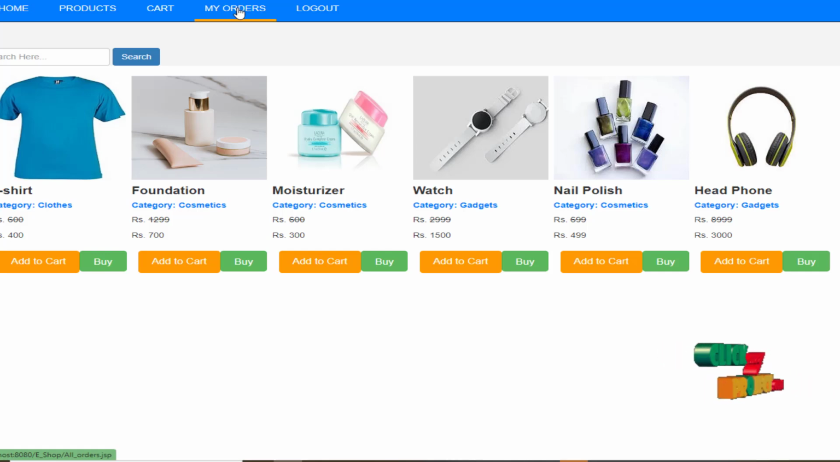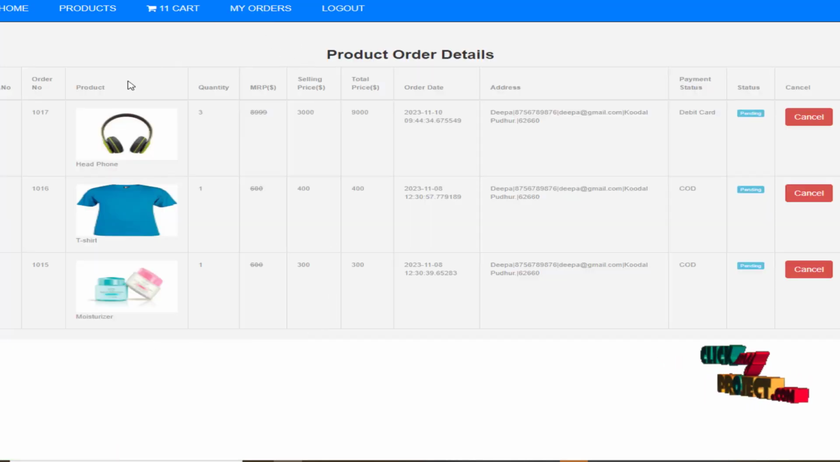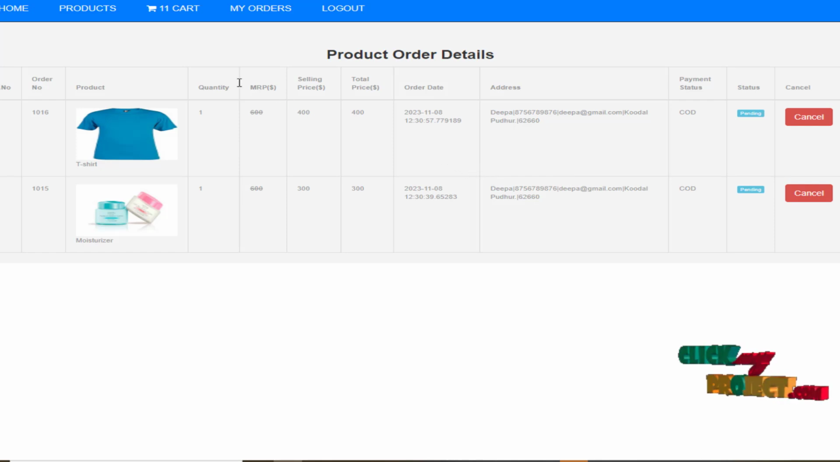By clicking my orders, they can view the order status. It shows their order ID, how many quantity they ordered, and which mode, and they can check the status of the order. If they don't want that product, they can cancel their orders. After completing the process, the user can log out.